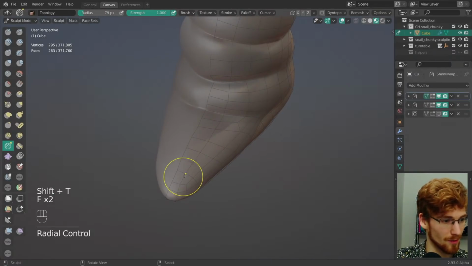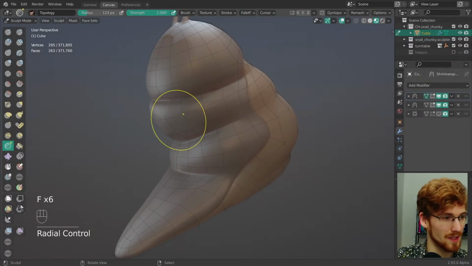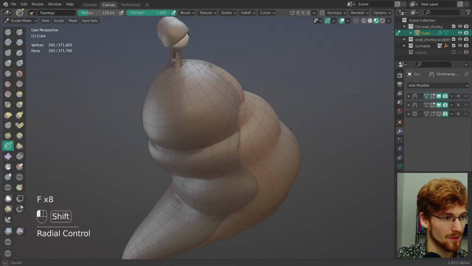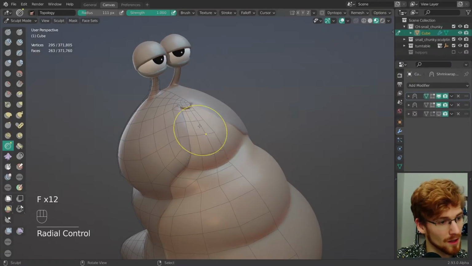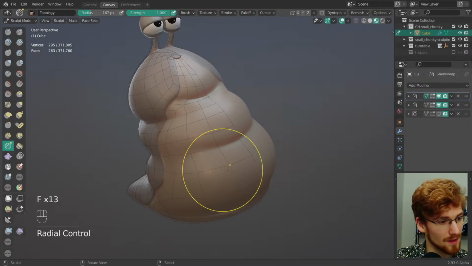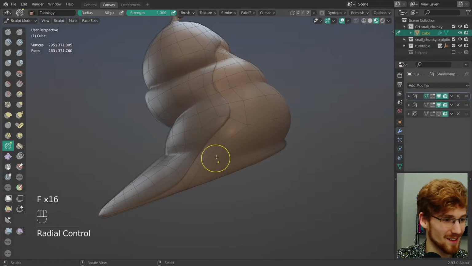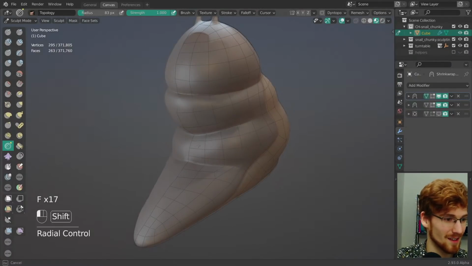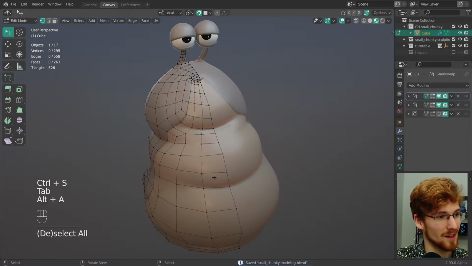I'm just going over with the slide relax brush, relaxing the geometry a bit, shifting it around so everything is a bit more nice and smooth. Just a bit. I love this brush. So good. Okay. This is actually super nice.